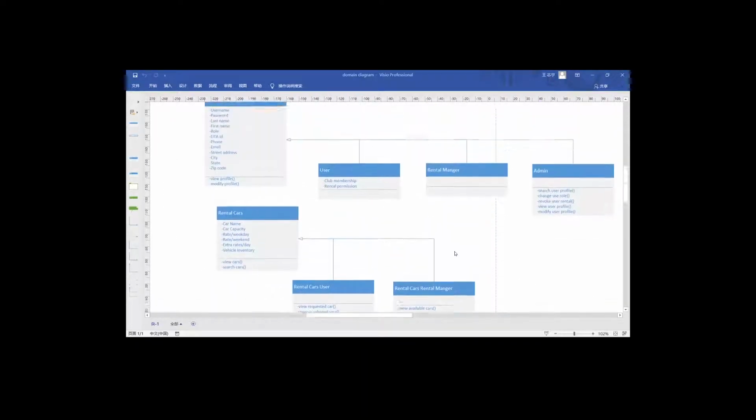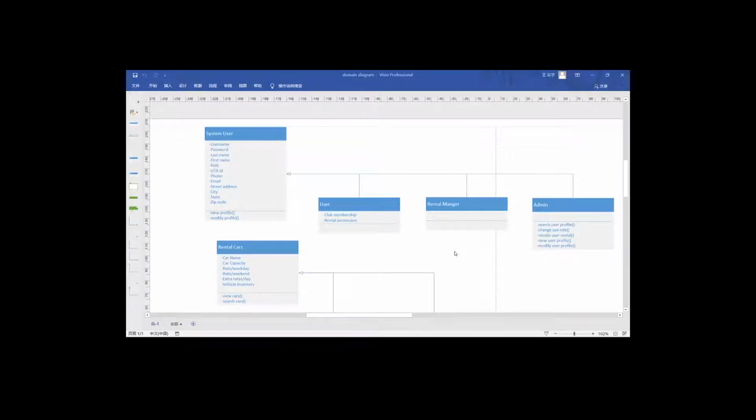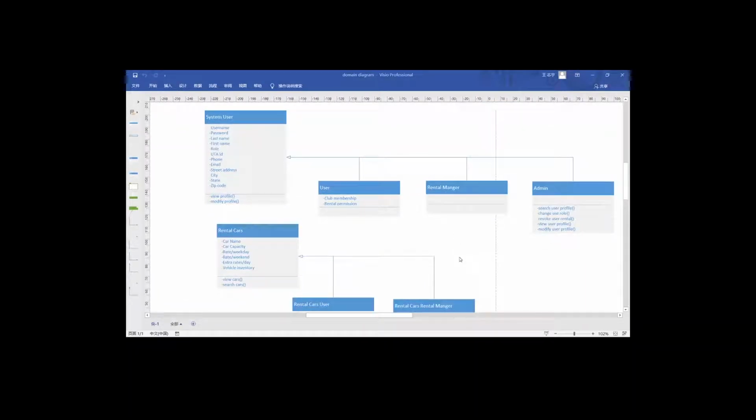So that's all the introduction of the domain diagram. Next, we will introduce the code design of the project.